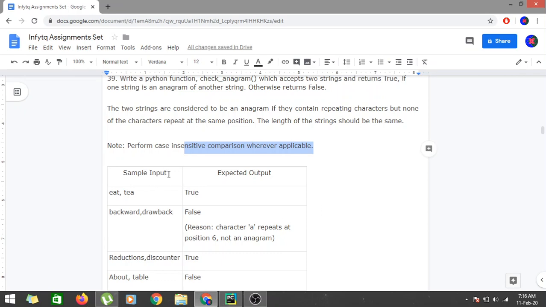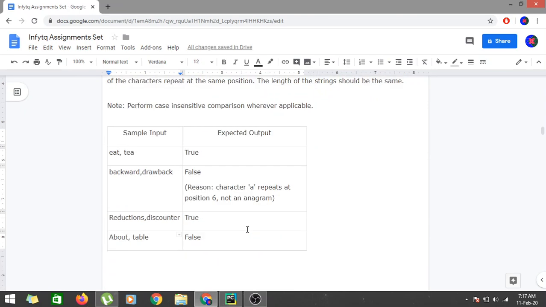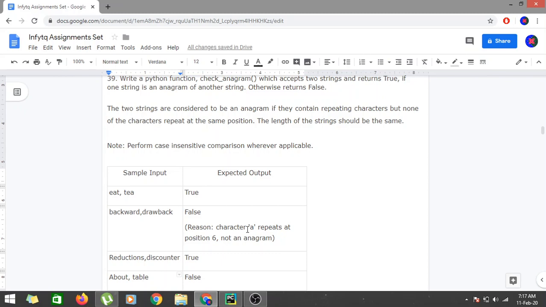Okay, so the sample inputs here are eat and tea. Eat and tea both have the same letters and the letters are not repeating at the same position, therefore it is said to be true as it is an anagram. Backward and drawback, as we had discussed before, is not an anagram. About and table, let's see the last sample input. Table has a letter L which is not present in about. Similarly for about, U is present but U is not present in table, so they are obviously not an anagram as they do not have the same set of letters, and thus we would be returning false.